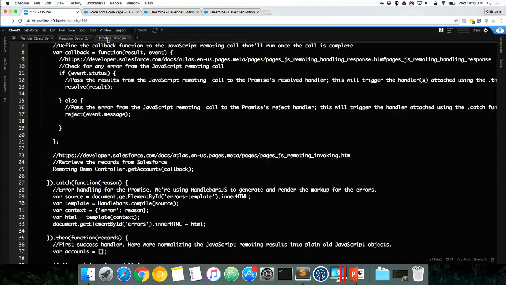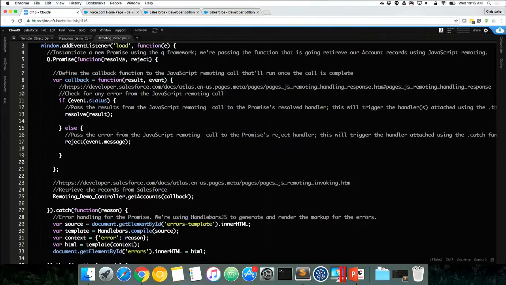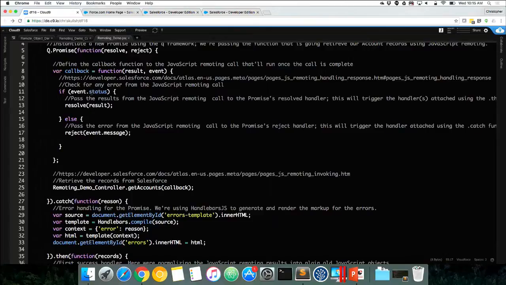So if we jump over to the actual page, this one jumps right into the JavaScript. There are no extra tags or anything you have to add to the page for annotations. We have the same event listener load happening. We go into the promise framework again, and again we're in our executor function. Here we're going to define our callback method that we're going to pass to a remoting method that gets called on success. A JavaScript remoting callback method takes 2 arguments, a result argument and an event argument.